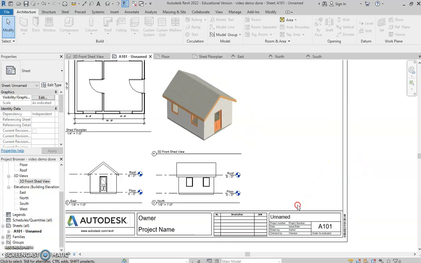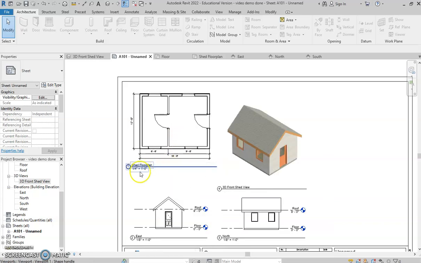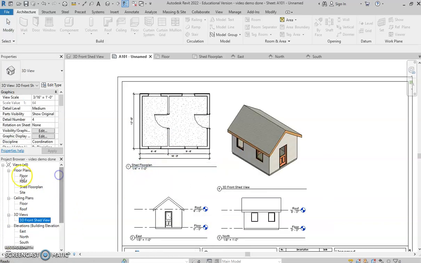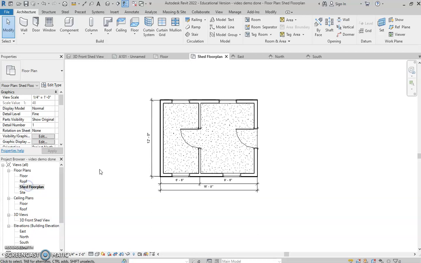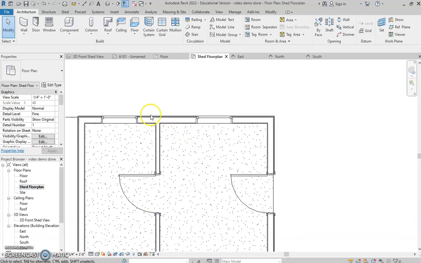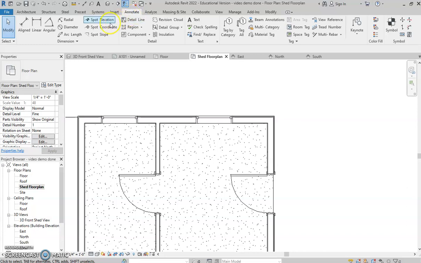On this video what we're going to do is create our section view drawing, and this is going to be a very time-consuming process, so let's get going. So we're going to go back to our shed floor plan, and we're going to tool, or this could be found in the annotate tab.